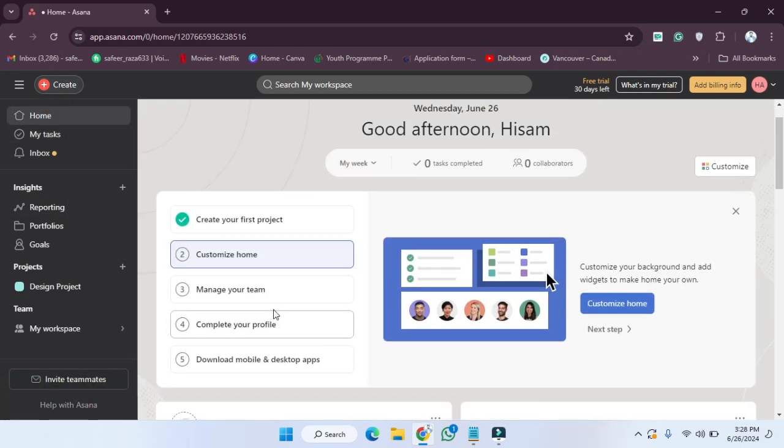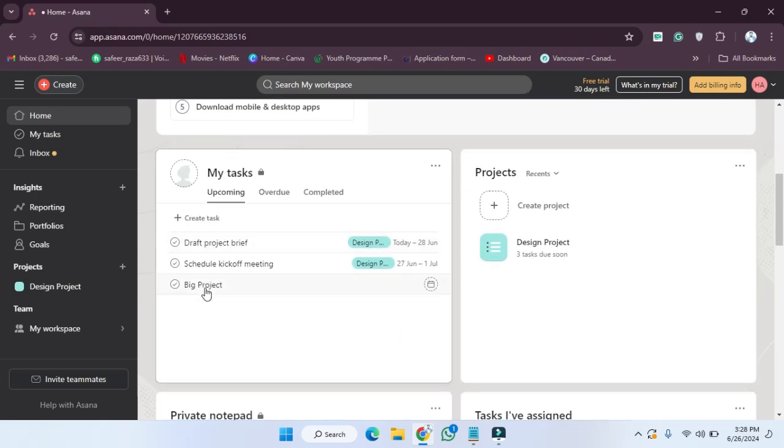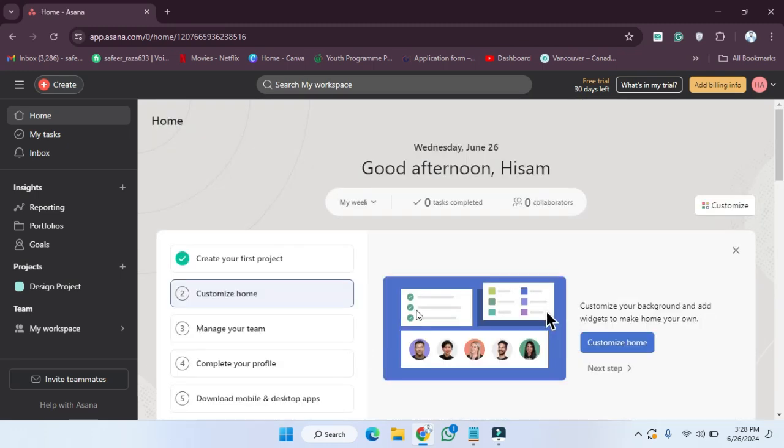As you can see now, simply we have to customize the home. If you want to customize your home, you can also do that to manage your team. Each and everything is also provided here. So as you can see, the task is created. So in this way, you can create a task on Asana.